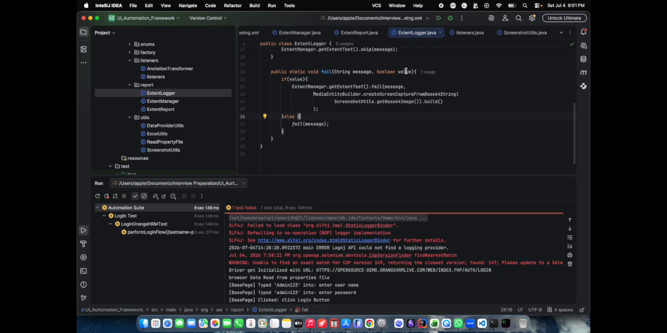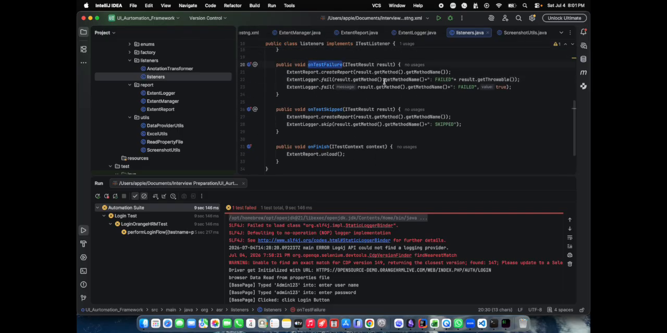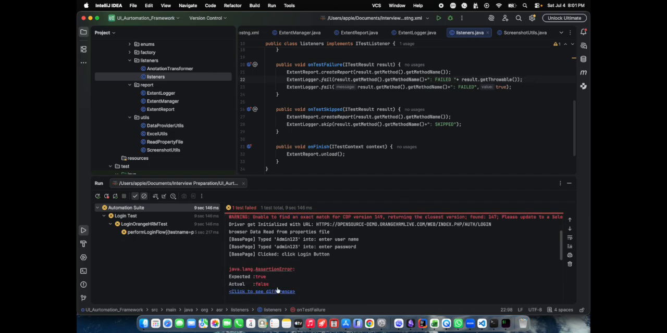If it is true, then it is attaching the screenshot. If it is false, then we are not attaching the screenshot. This we are handling inside our listener class, inside the on test failure method. With the result, if it is failed, then we can add true in order to get the screenshot. If we don't want a screenshot, we can add false. And also we have seen how we can add extra additional information inside the failure log. We can add the result dot get throwable, so that will show what error we are getting here. The same thing it will paste inside the report as well.